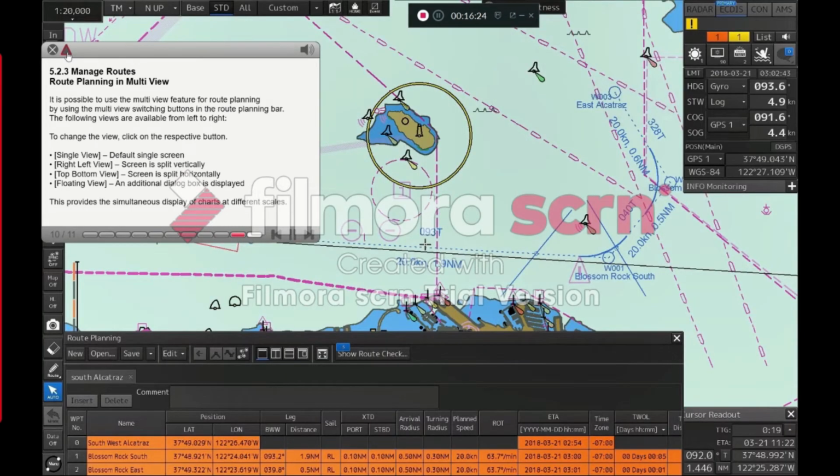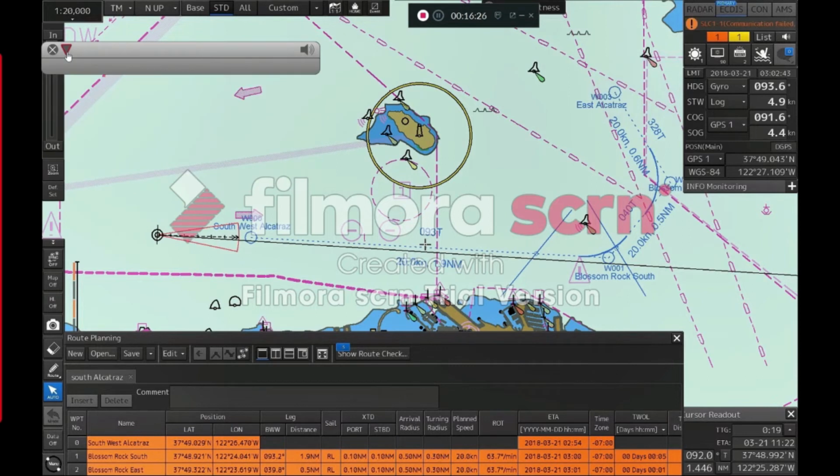Route planning in multi-view. It is possible to use the multi-view feature for route planning by using the multi-view switching buttons in the route planning bar. The following views are available from left to right. To change the view, click on the respective button.